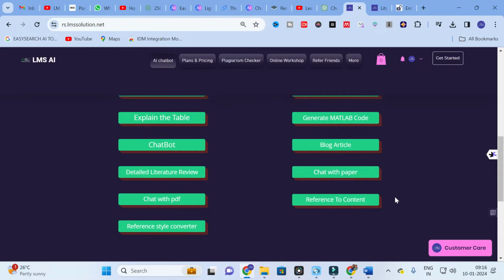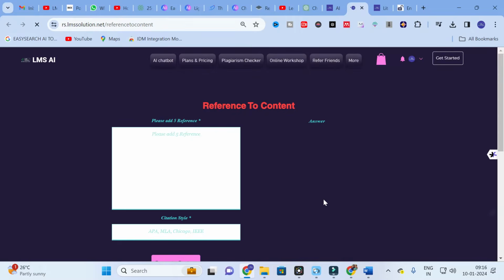So moving on to our next template. The next template is reference to content. So this is the next template. You can just click on next template. Here you can see it is the same thing we have seen before, as in literature review. You have to give a reference, and that reference will be converted into content. In order to do so, you can add 5 references.